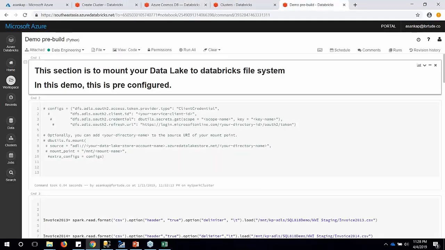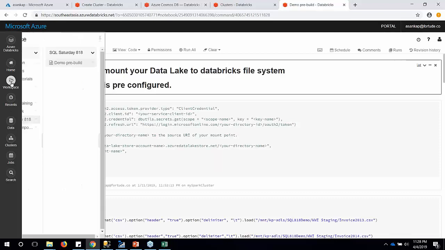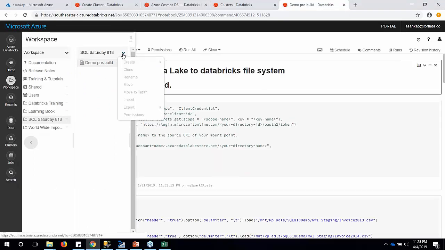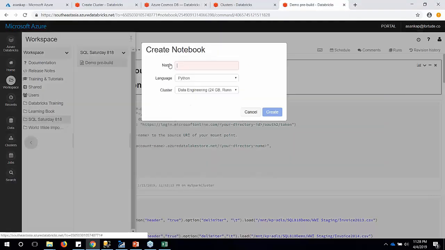So this is my notebook. How do I create a notebook? I'll show how to create a notebook. This is my workspace, and if I right click here, I can create a new notebook. When you're creating a new notebook, you can say what language you are using and what cluster you are going to use.